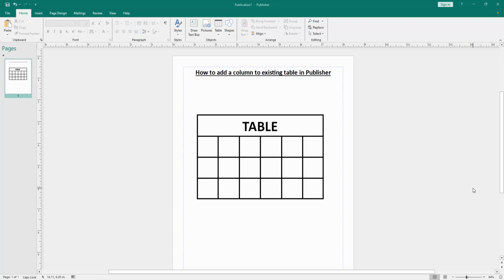In this video, I am going to show you how to add a column to an existing table in Microsoft Publisher. Let's get started. Firstly, we have to open a Publisher document and take a table. Now we want to add a column to this existing table.